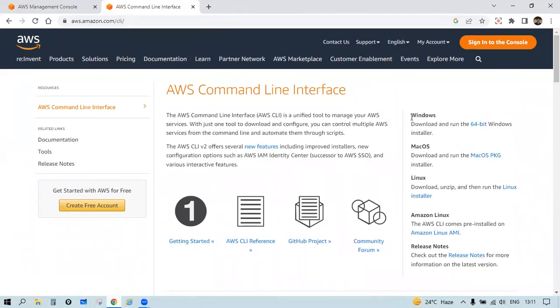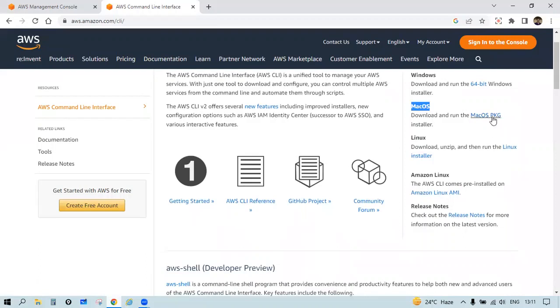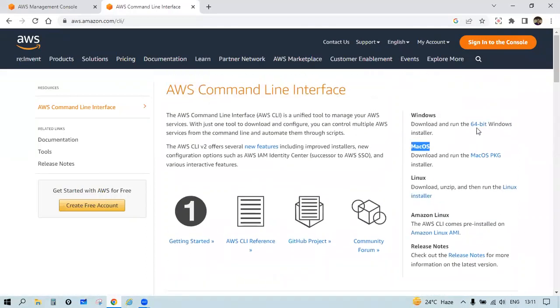So if I'm using the Windows system, I need to download from this particular section. If I'm using macOS, then it should be downloaded from this particular link. And for Linux, you can download the installer from this particular site, right? So I'm using Windows. I'm going to download this Windows 64-bit installer. Basically, it is the AWS CLI version 2 .msi, that is the Microsoft installer file, being downloaded.